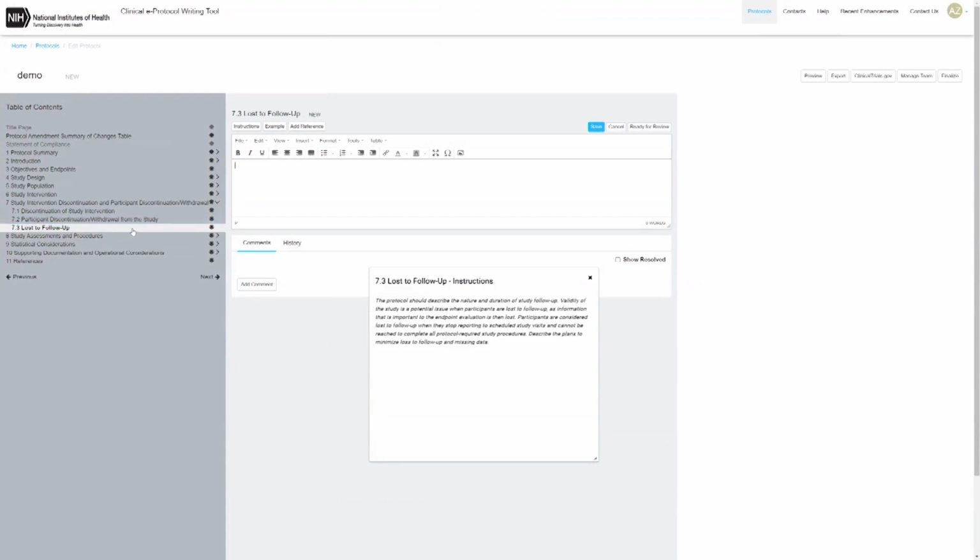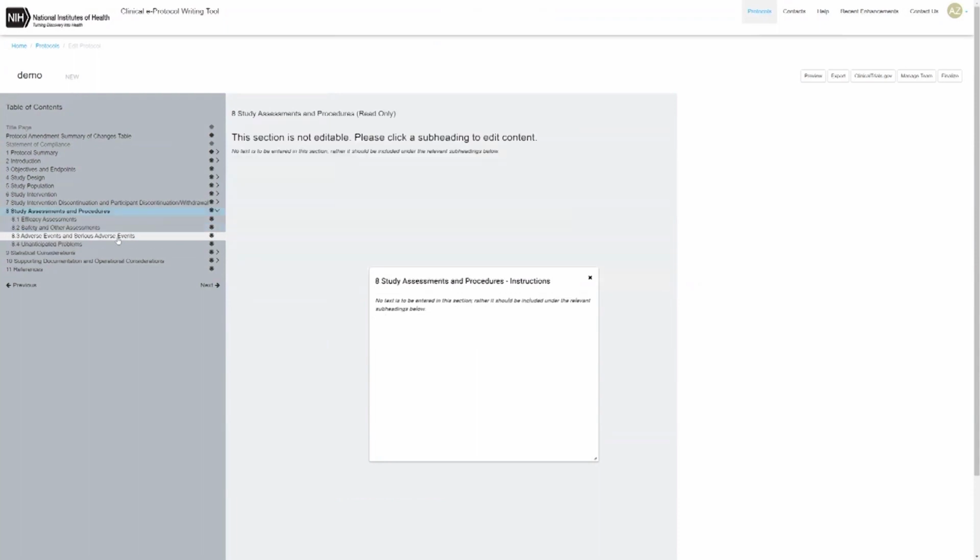Section 7.3 describes the nature and duration of the follow-up, and occasionally participants cannot be reached for follow-up, and this section needs to discuss how to handle that situation and describe plans to minimize missing data for that. Section 8 provides details related to study assessments.